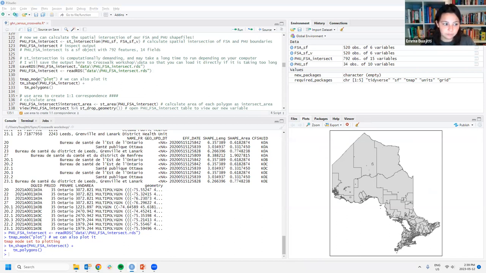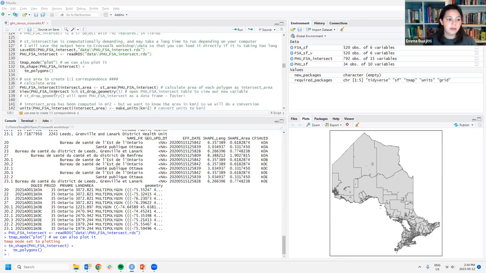So just looking visually at the PHU FSA intersect option, I'll say that I switched to tmap mode plot, which is a static map. Previously, we were using tmap mode view, which is an interactive map, because plot runs faster. But you'll see that this map has both sets of boundaries from previously. So this whole middle section is one PHU, but there's a DA up here and a DA down here. And so we are essentially getting smaller geographies that respect both sets of boundaries, which is the point of the intersect, and it seems to have run successfully.